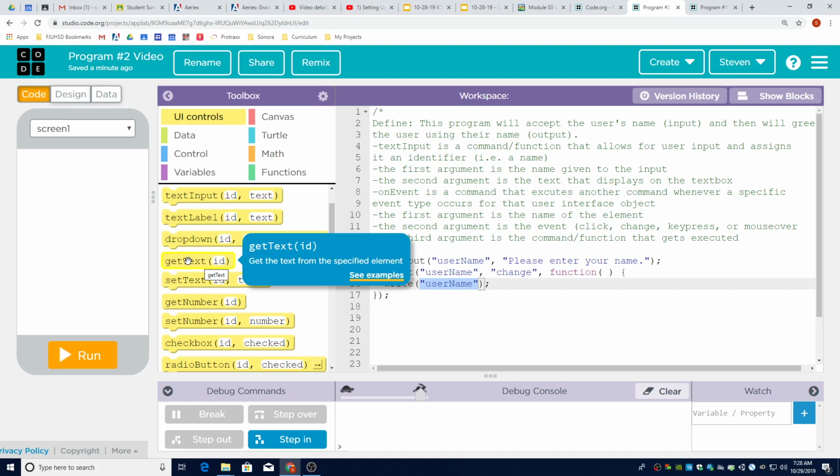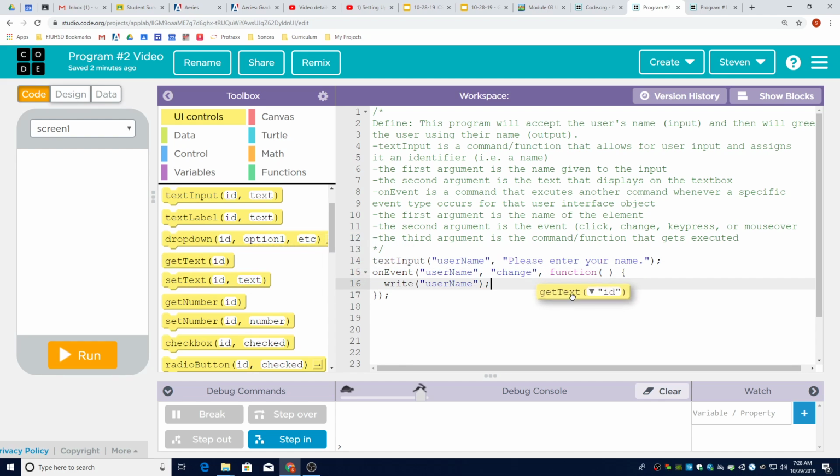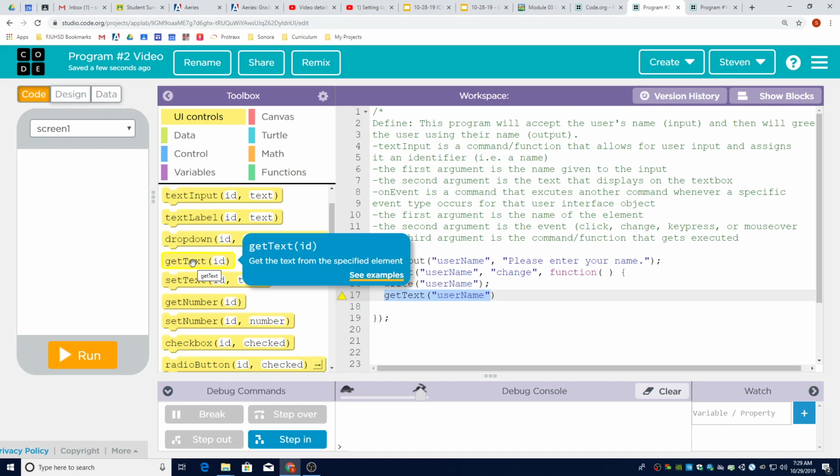Okay, so getText actually gets the text from the user element, and all it requires is that you put in the name of the user element in here, and it will print it. So let's go ahead and drag it into its own line here, and you can see that it accepts an ID, and the ID that we want to get the text from is the username.